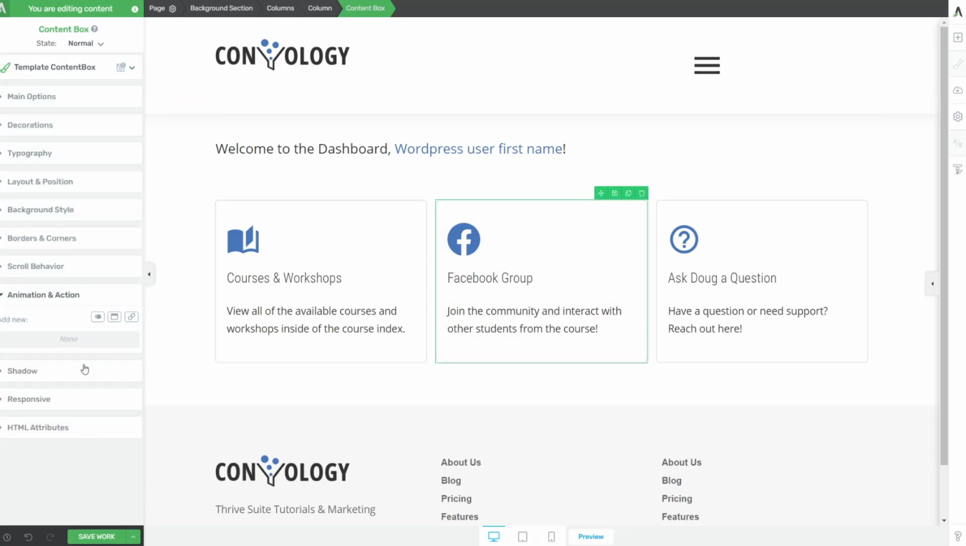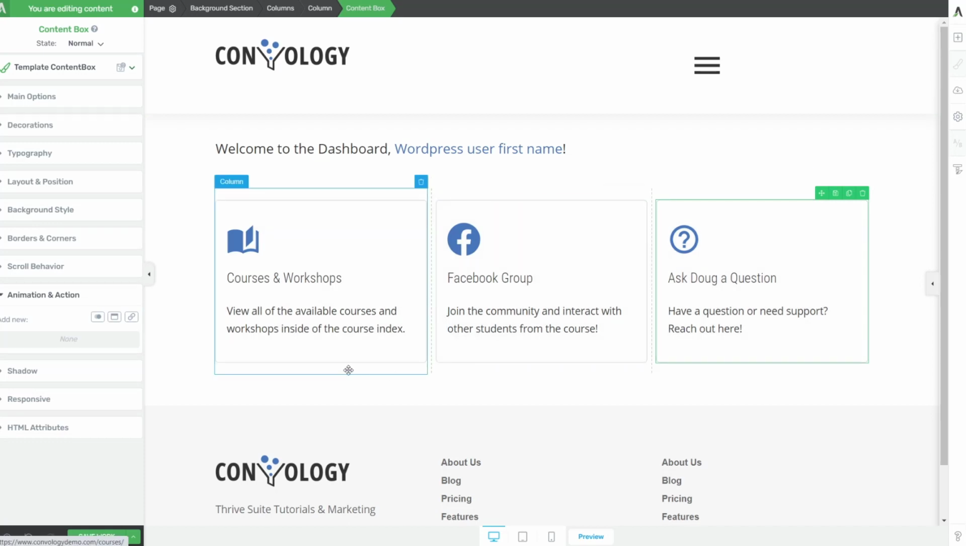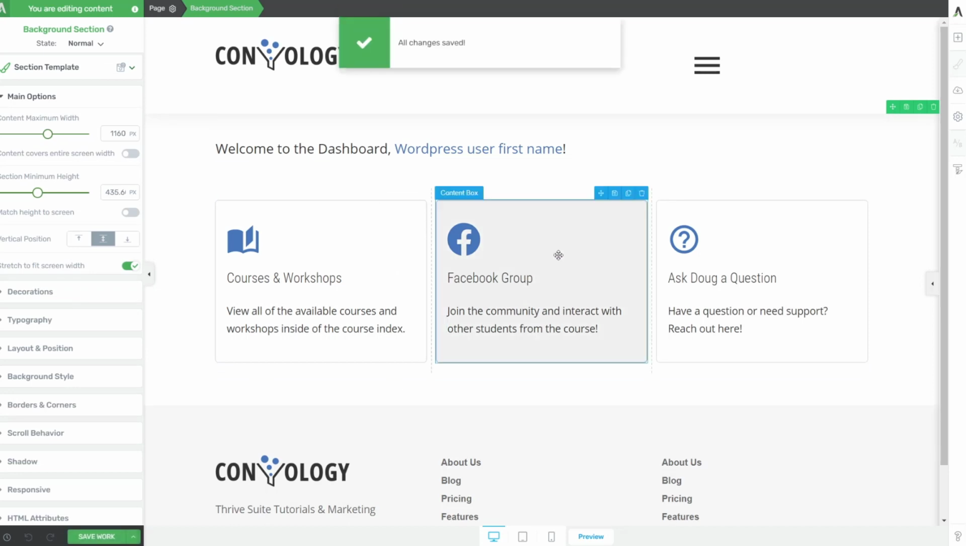And then under Facebook group, let's pretend we added the link to our Facebook group, and ask Doug a question. Let's pretend we linked them over to our contact page. So we'll go ahead and click save, and I'll let you worry about making those other 2 pages. But next, let's go ahead and address the My Account section.